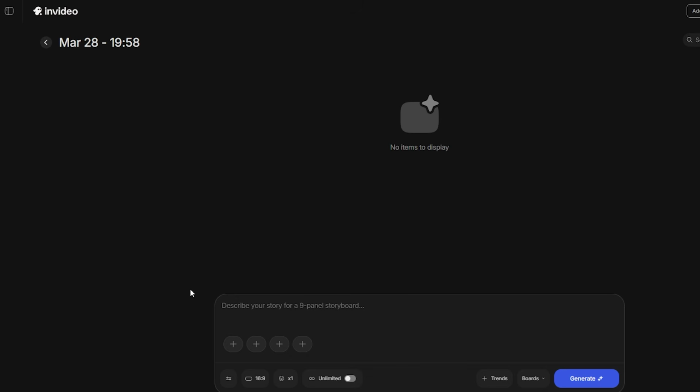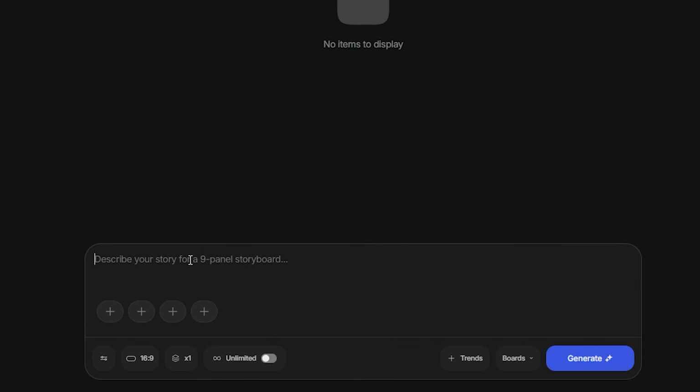It's clean and intuitive. There are 3 input fields. First, a story brief text area. Second, optional character reference image uploads. Third, a generate button. That's it. No complex parameters, no technical jargon. Just describe your story like you're pitching it to a director.